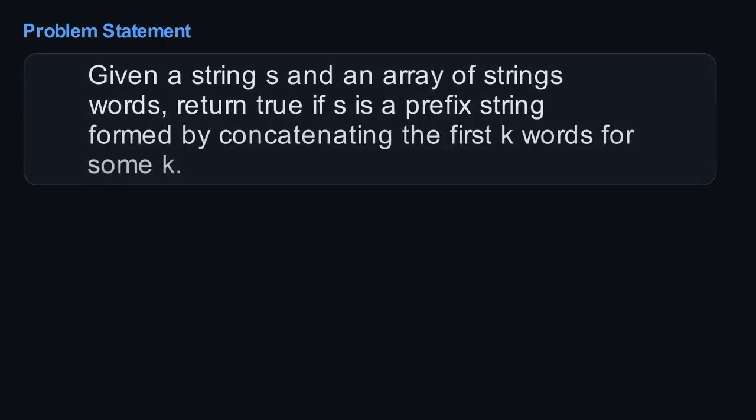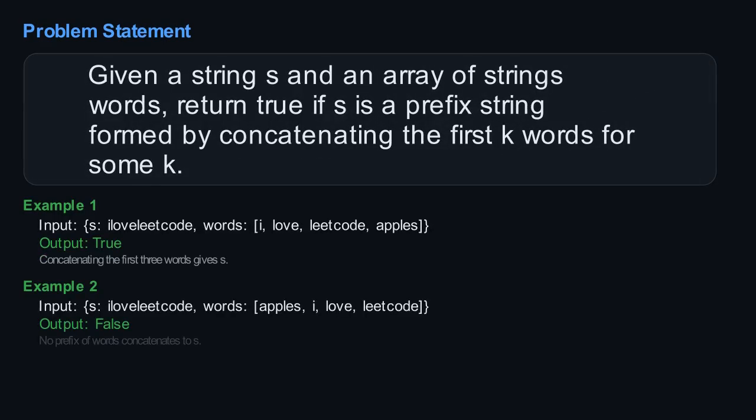The problem asks us to determine if a string s is a prefix string of an array of strings, words. This means s must be exactly equal to the concatenation of the first 0 or more elements of words. We need to return true if it is, and false otherwise. The core challenge is matching s against a potentially growing concatenated string.